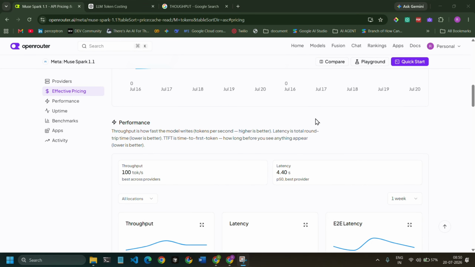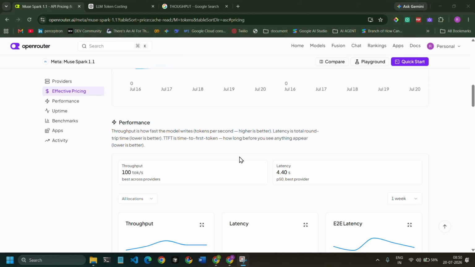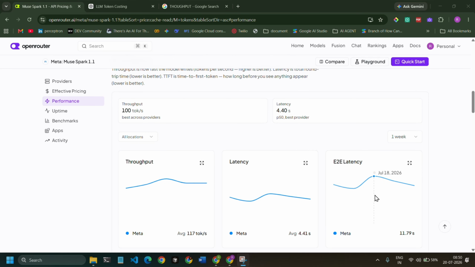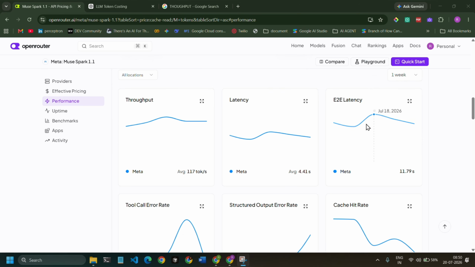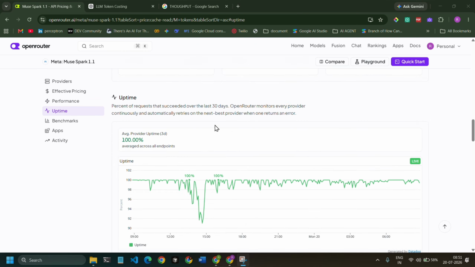So these are the performance or benchmarks of the model. Throughput is the model's token generation speed, like how the model is generating tokens, say 100 tokens per second. Latency is the time the model takes for generating tokens. And there are also end-to-end latency, tool call errors, structured output, and cache hit rate. So these are the details of the model's performance and benchmarks.